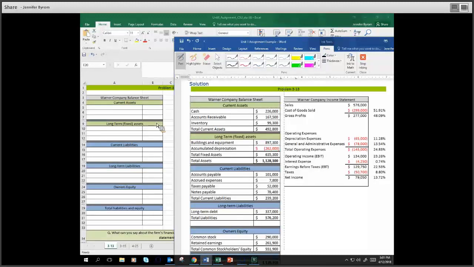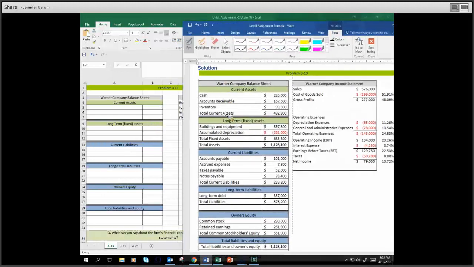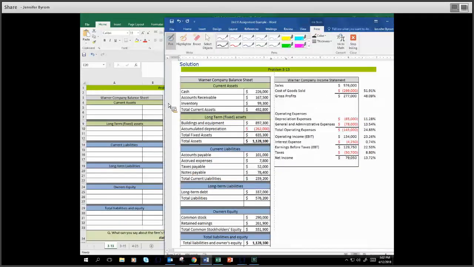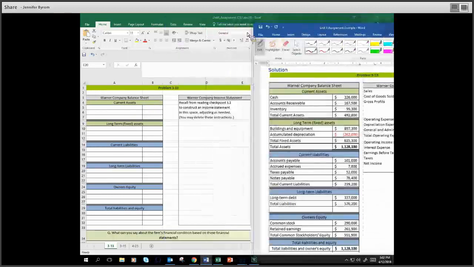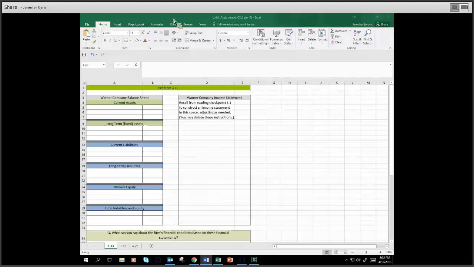It's a good idea to go ahead and prepare the blank balance sheet first by adding rows and typing the accounts from the table. So you're going to print this. I would print this so that you can follow along and just add the rows. And I'm going to have to move this over to show you.